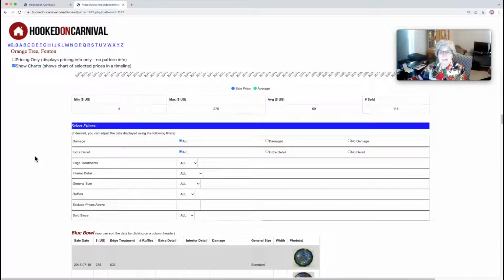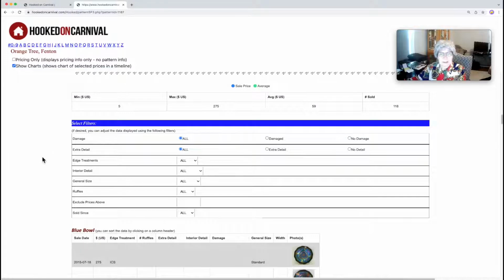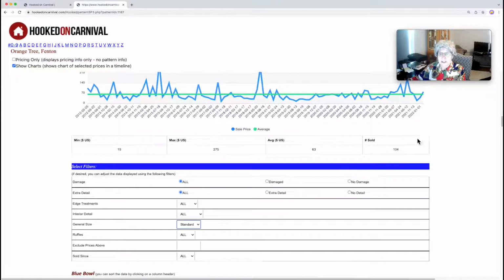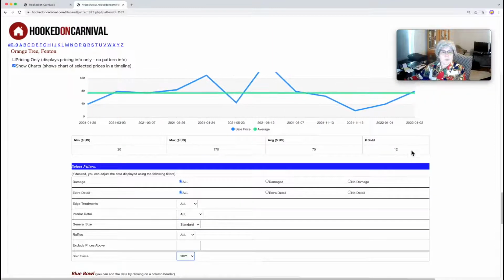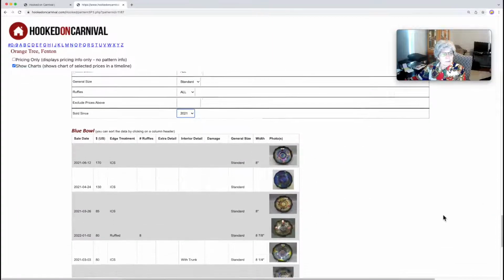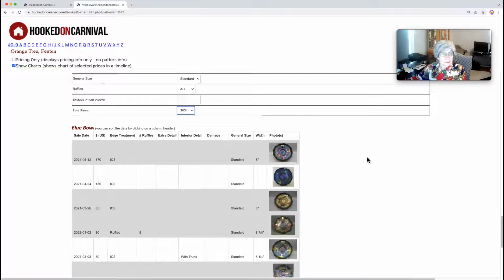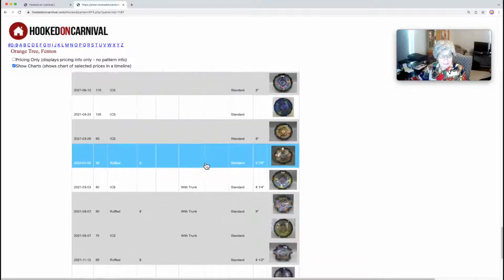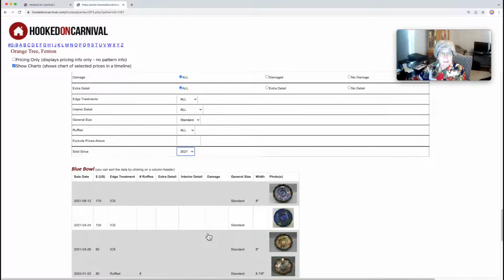Below that, we have a powerful tool where we can select other filters. If I only want to see the ones that are standard size, I can do that. It knocks that number down to 104. The chart has changed up above. If I go down and I select only sold since 21, there have only been 12 of them. The chart changed when I clicked on that. If I continue down, I will now see the ones that I have filtered and want to see down here on the bottom in this whole section.